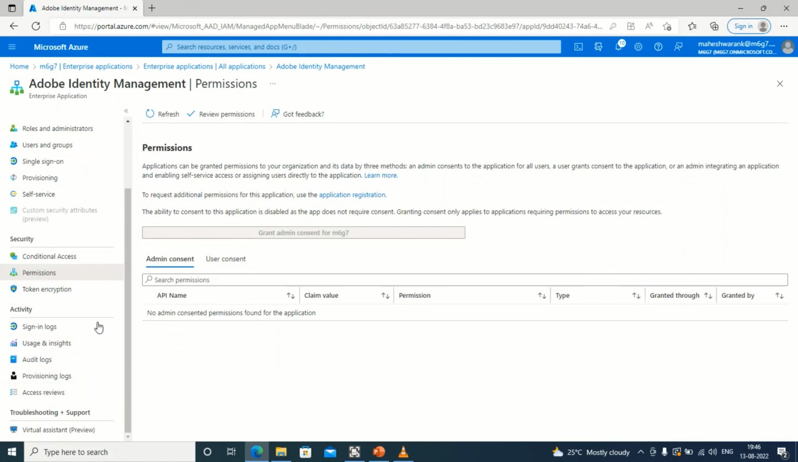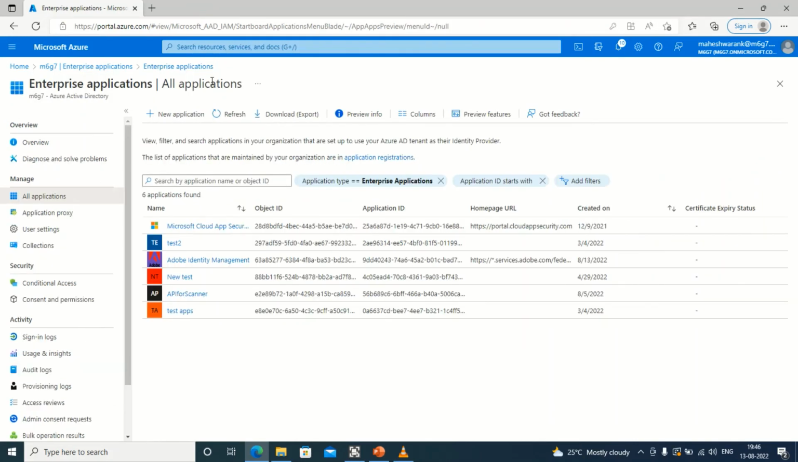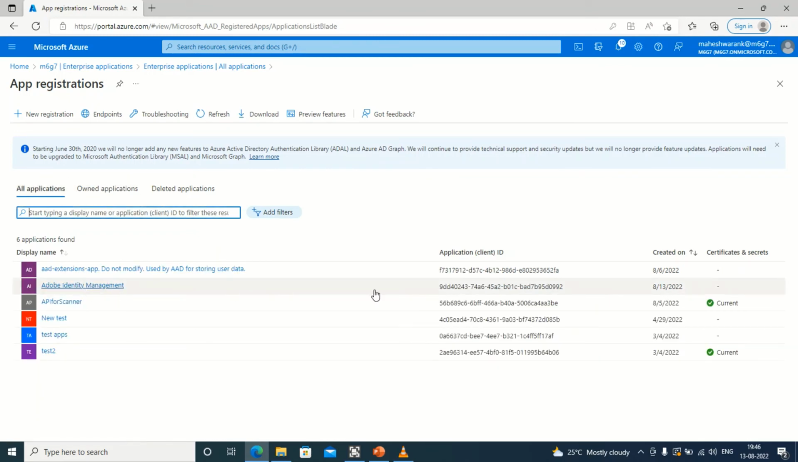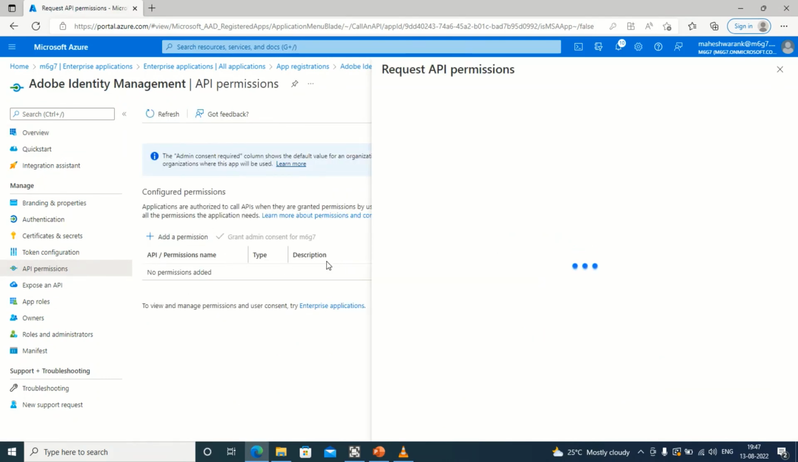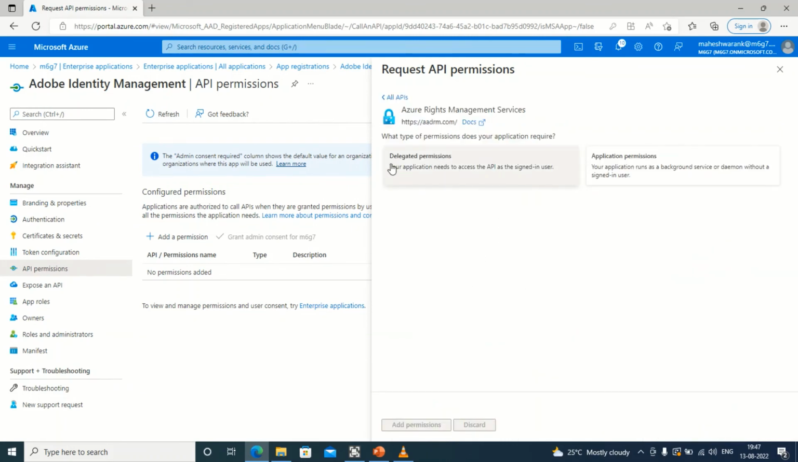As I said, these are all the permissions that we requested in the application registration, and that will be showing here. So for this application, let's say for Azure Identity Access Management, let's go to the application registration and look for the Adobe Identity. See, this is the Adobe Identity Management. Whatever application or permission request you want to make has to be made from here. Let's say I'm adding this permission, Azure Rights Management. If you remember, whatever falls under delegated permission can only be configured in the previous section we saw on the permission classification.